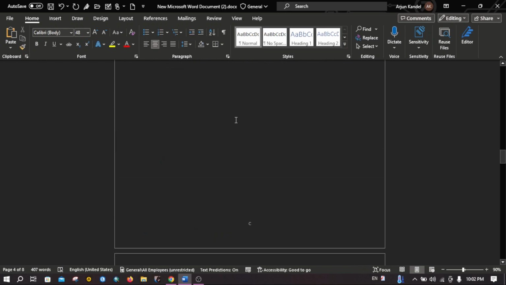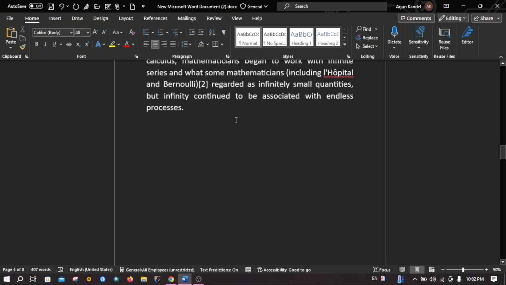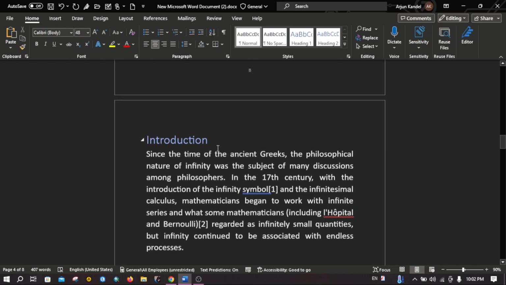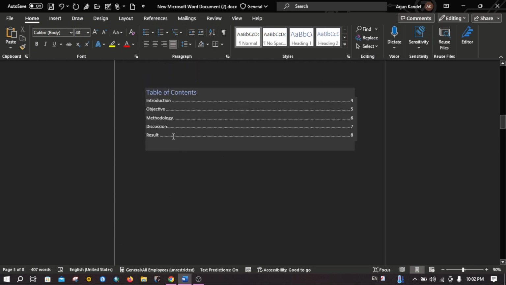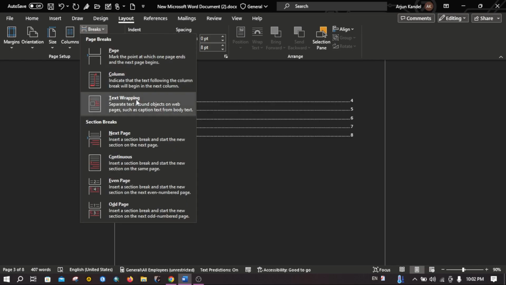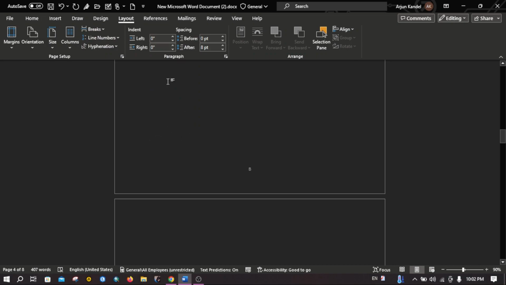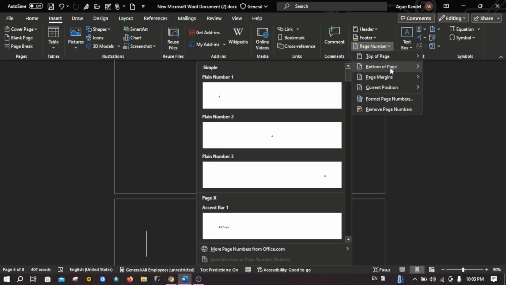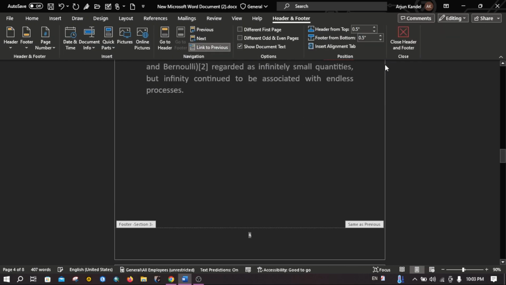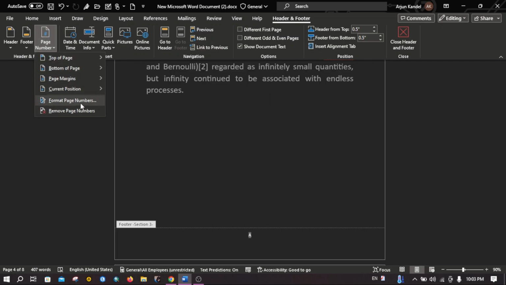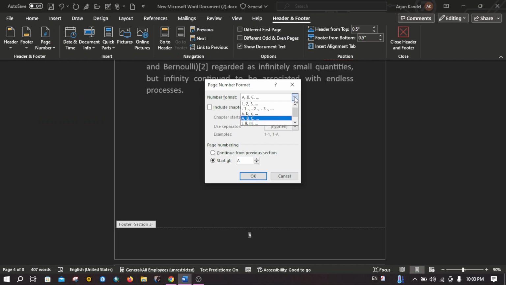Our introduction page has page number C, so we want the page number to start from 1 from the introduction page. For that, go to the previous page, and then to Layout, and then to Breaks, and also click on Next Page. So then go to Insert, and then to Page Number, choose your page number format. I like to keep this one, and then uncheck Link to Previous, then go to Page Number, Format Page Numbers, and choose number format 1, 2, 3 and start at 1.